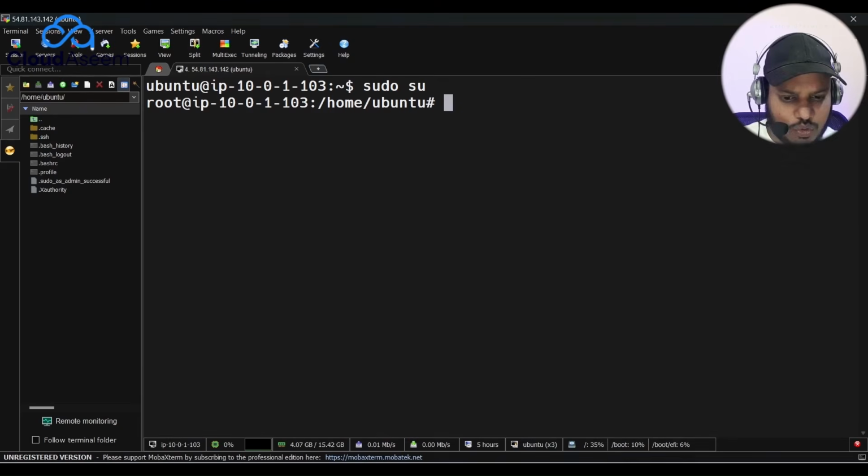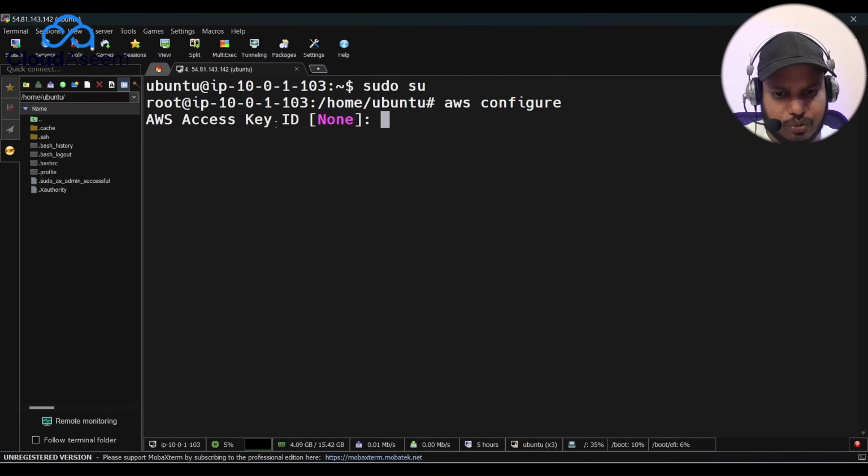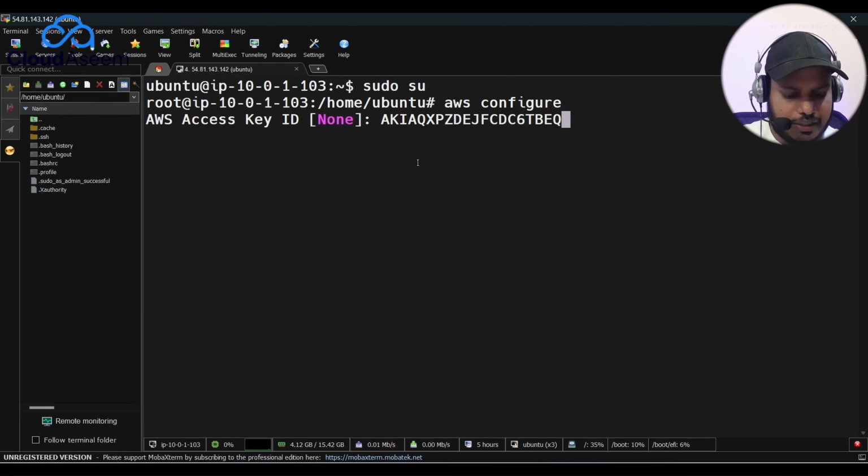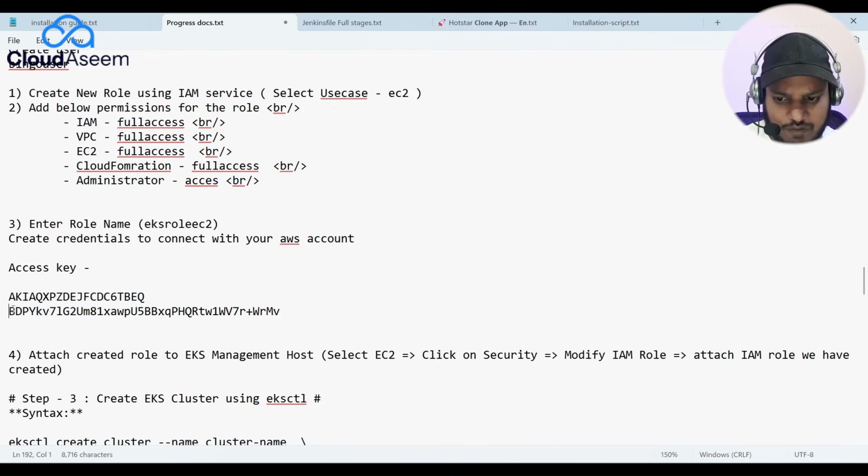For that, I need to go to my virtual machine and run aws configure, right? It will ask you to insert your access key. So I'll paste it over here and hit enter. That's fine. Afterwards, it will ask me to give the secret access key, right? So for that, I'm going to go to what I have created.